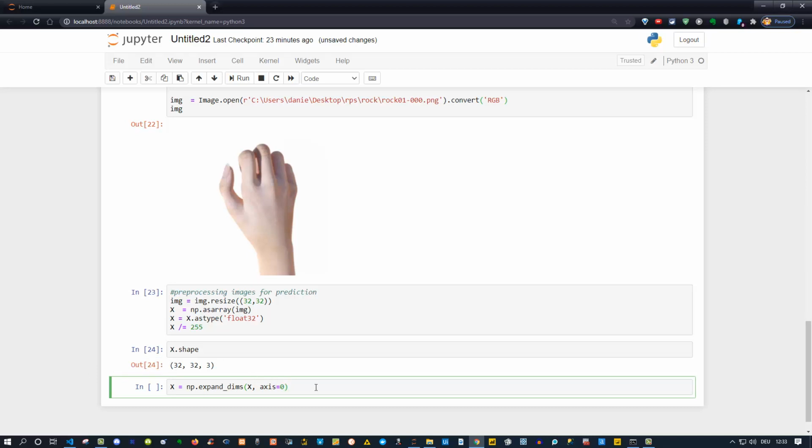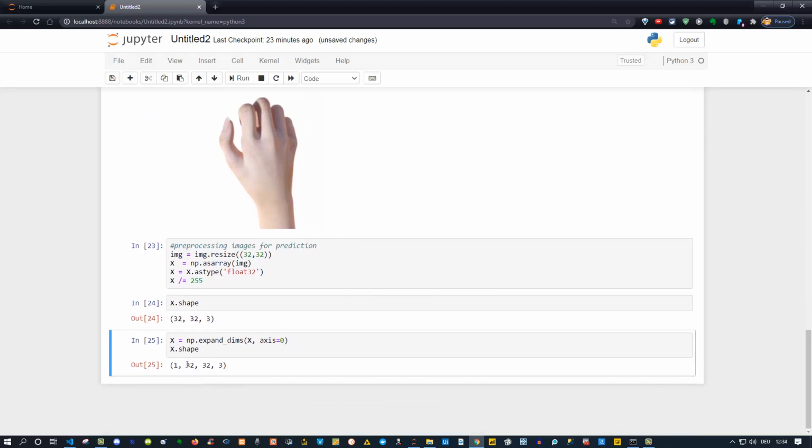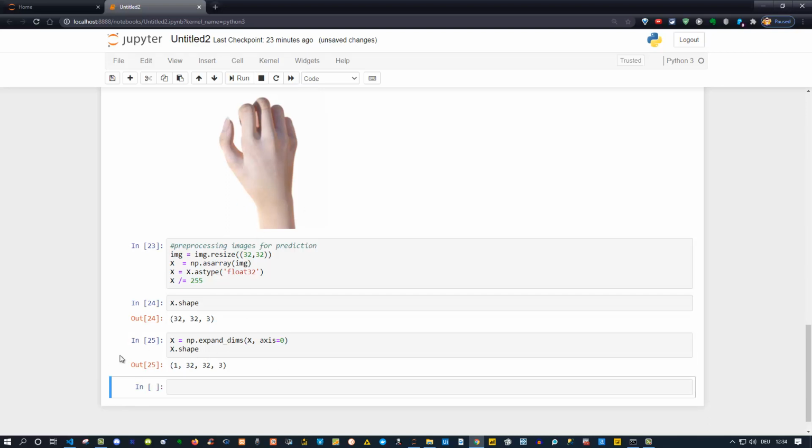So that we do, and now we can take a look at x.shape again, and you'll see that now instead of 32 by 32 by 3, we got 1 by 32 by 32 by 3. So this is exactly the shape you need when you want to make a single image prediction with the network. Okay, so far so good.